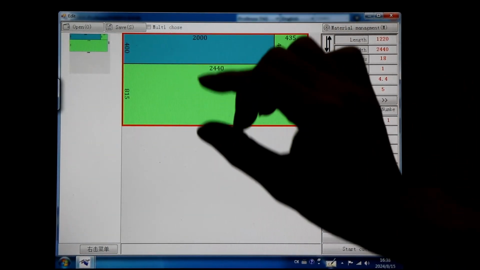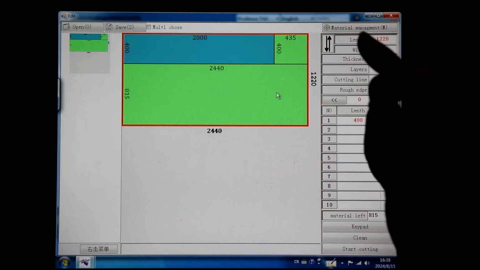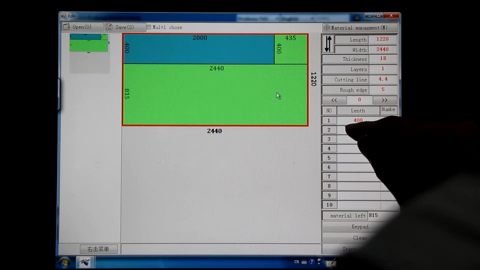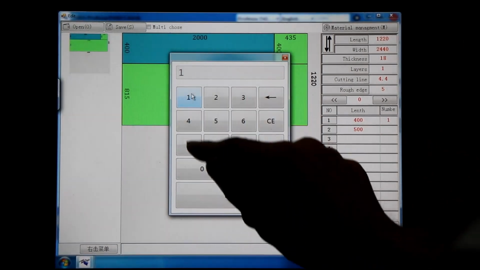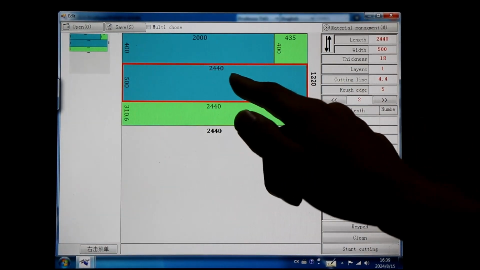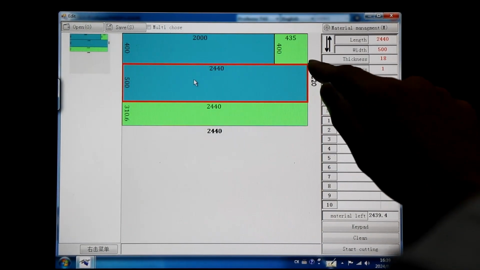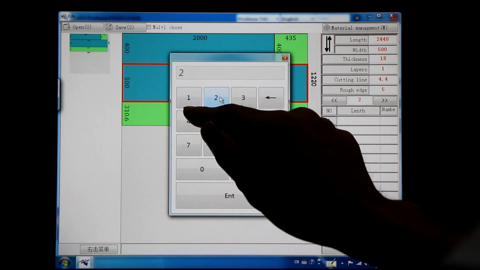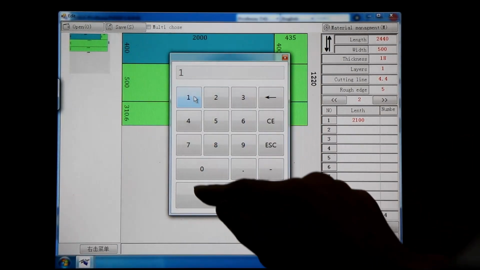For example, I want 500 by 2000 and 100 millimeter length. Then we type in 500, one piece. Okay, on this we want 2100. Then we make this section red. Okay, we type in 2100 millimeter and one piece.